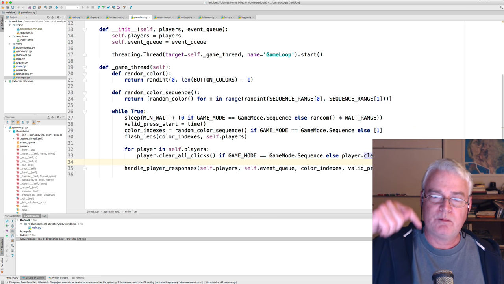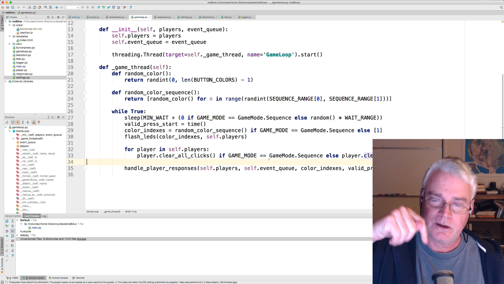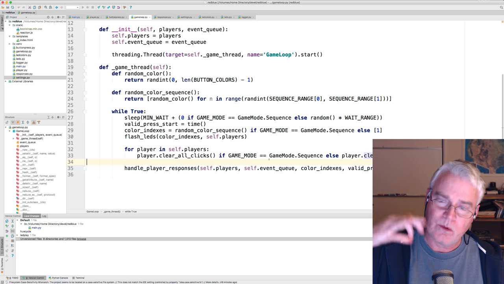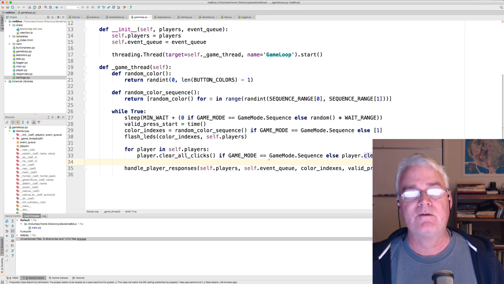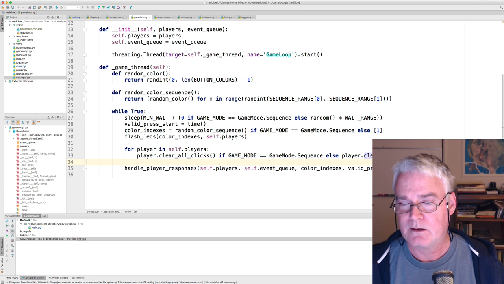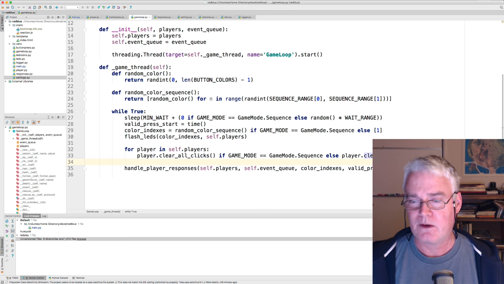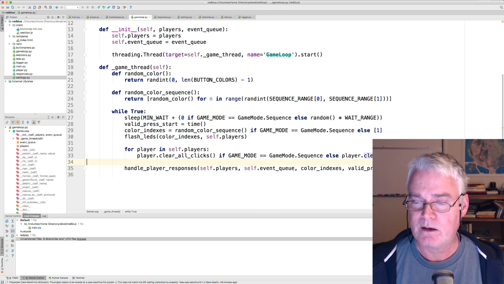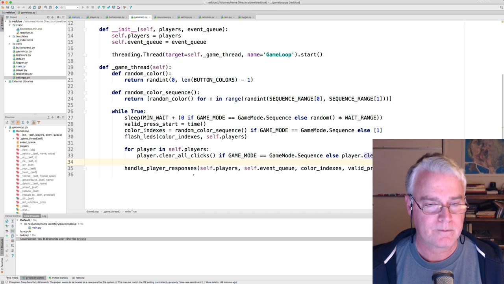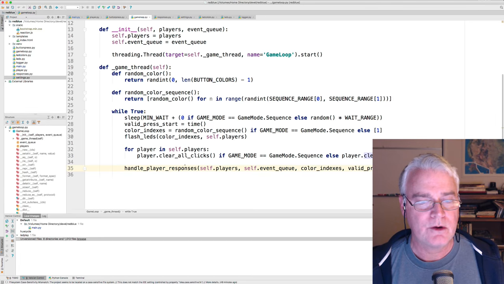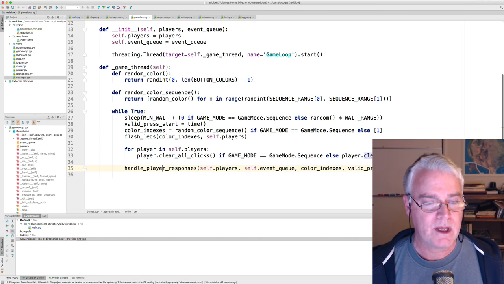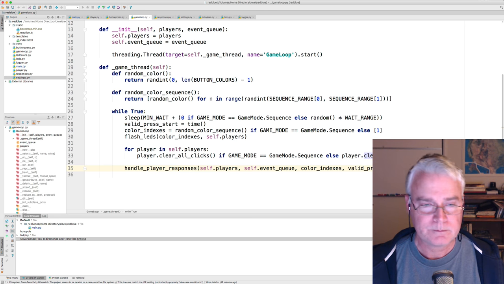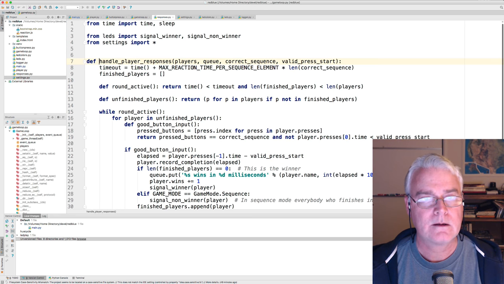Somebody could just be on the button and go tick, tick, tick, super fast, and then the light flashes, and because they're doing this, they might be first. This only clears out clicks older than some constant. I think it's half a second. So that discourages that kind of cheating. Now that we've cleared those clicks, either all or the old ones, we call this method elsewhere to handle the player responses. Let's take a look at that.